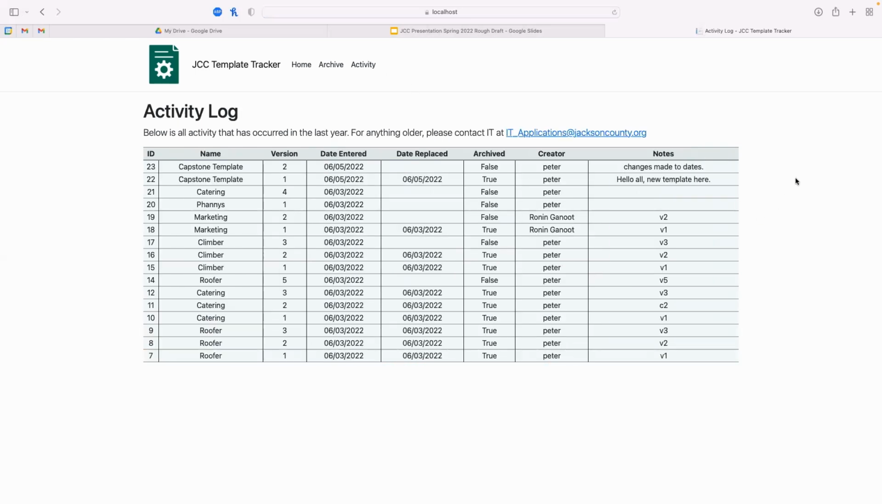If we click the activity tab at the top of the page, we end up here, the activity log. And here a user is able to view all activity that has been made to the templates over the past year from today's current date. If any JCC member, though, decides to view anything older, they of course can contact that email at the top of the page.